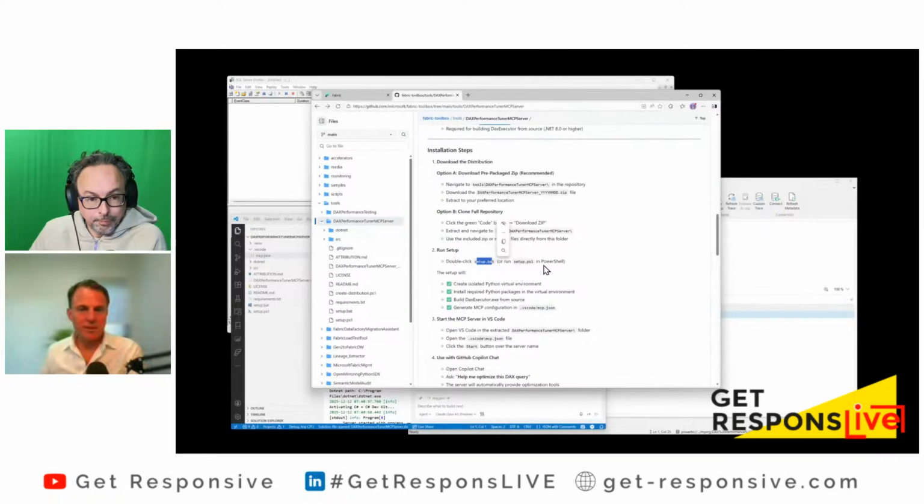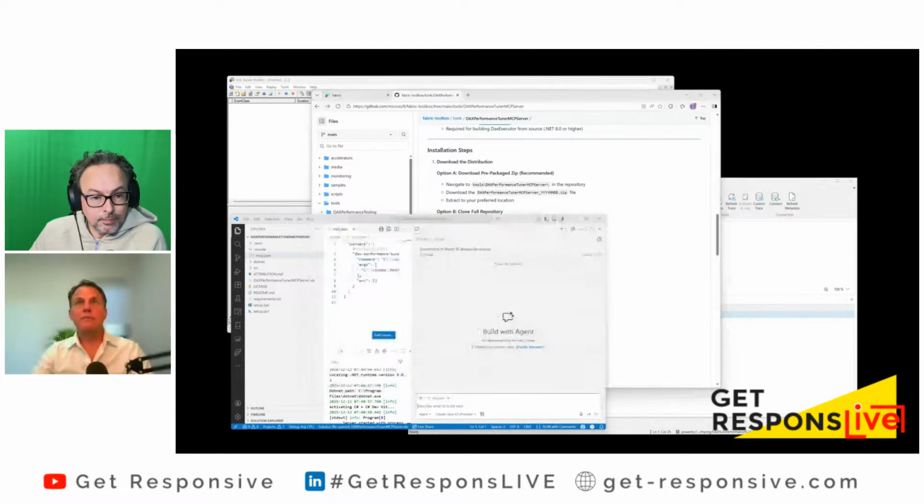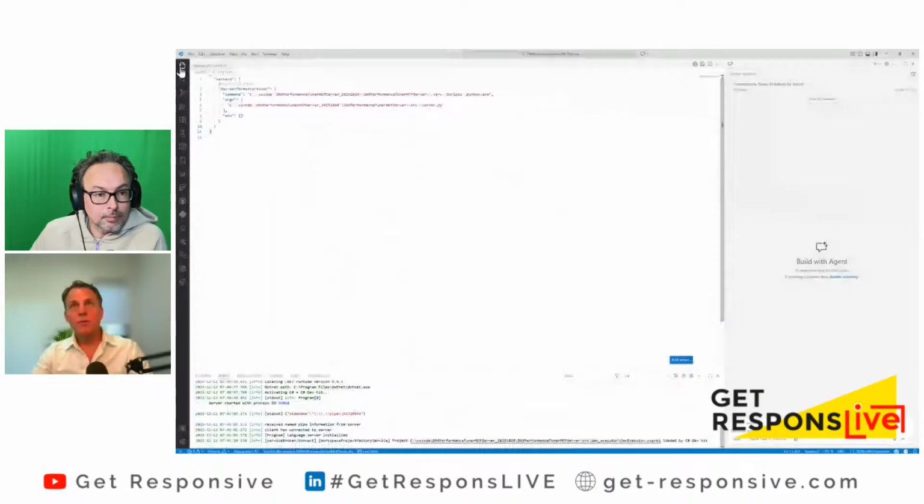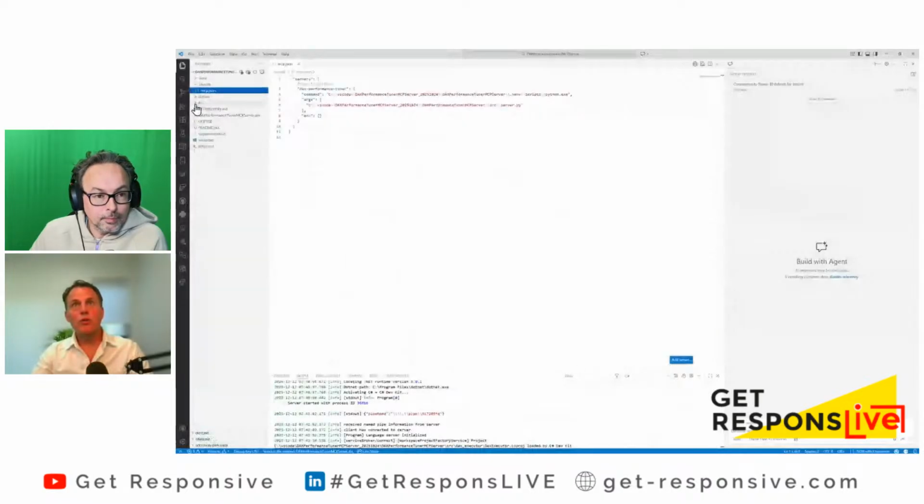Now, I've done all this. I downloaded the zip file, I extracted it to a brand new folder, I ran the setup, and then I opened it in Visual Studio Code. And here's what it looks like. I have my setup files, which I'm not going to use. I've got the source code, which you can go through and have a bit of a look through.